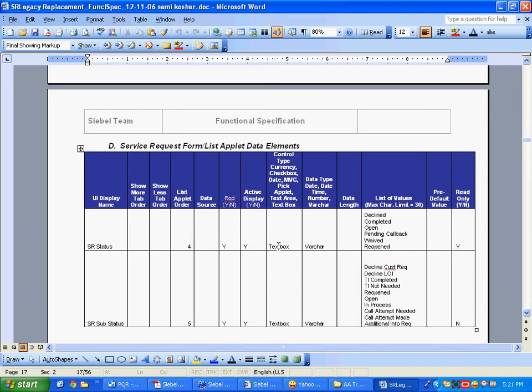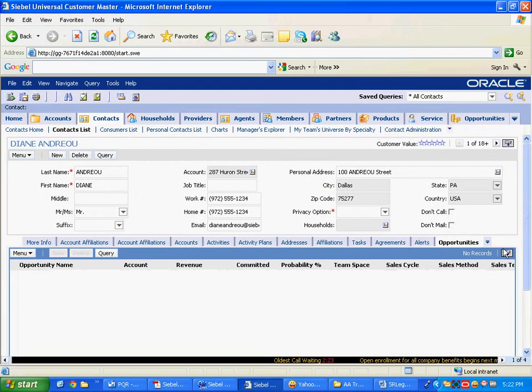Another functional design document. I like the number of areas that they've captured for every field. I like it better. It has a display name, basically the label, and show more, tab order, whether it will be in the show more or show less.